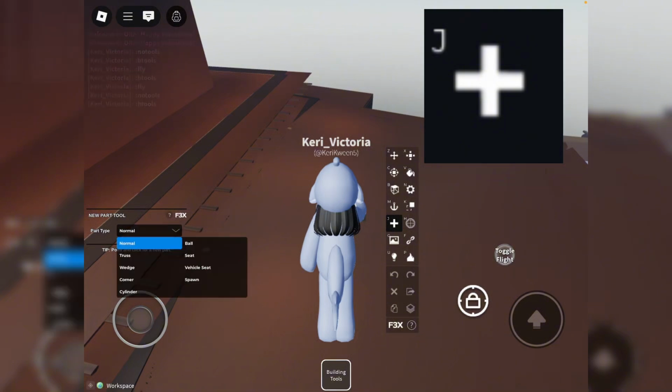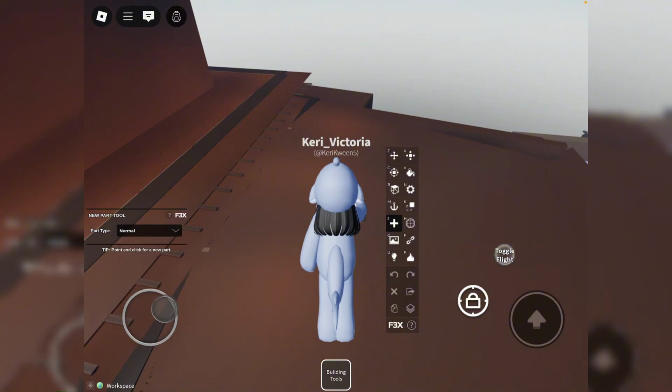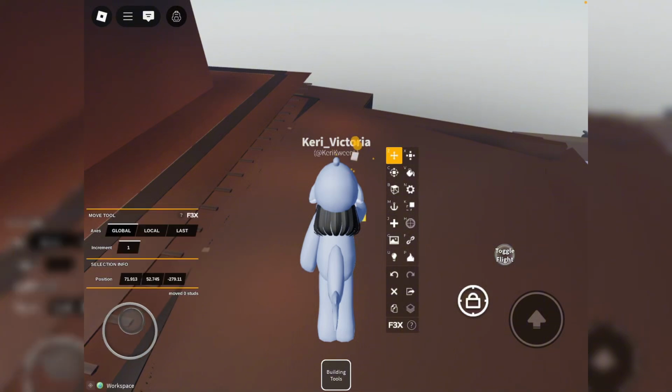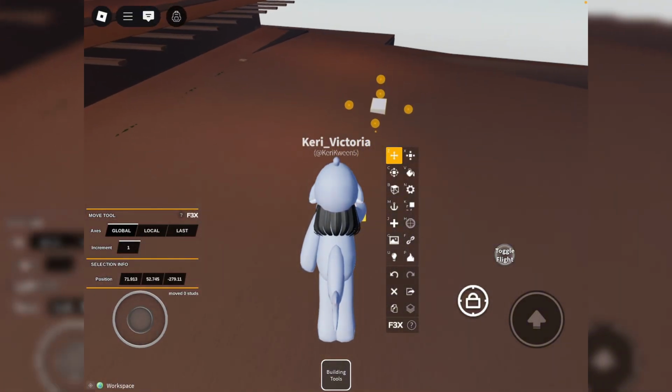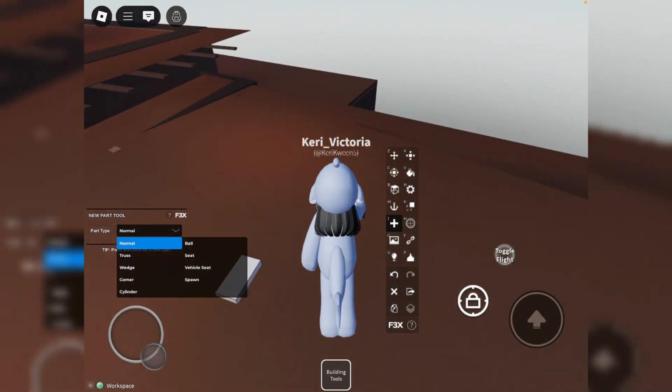For the part type, you have about 8 part types here, so we're going to pick a normal part type. I'll show you all the part types that there are. We have a regular square, and then we have a circle. We'll go ahead and do the ball.